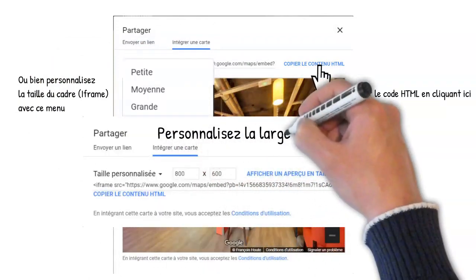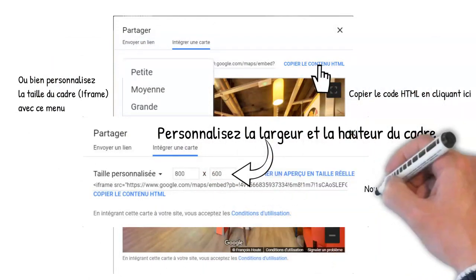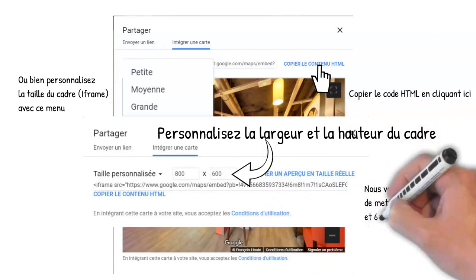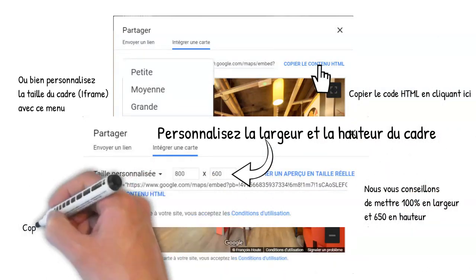Choose custom size and customize the width and height of the frame. We recommend setting the width to 100% and the height to 650. Copy the HTML code here.